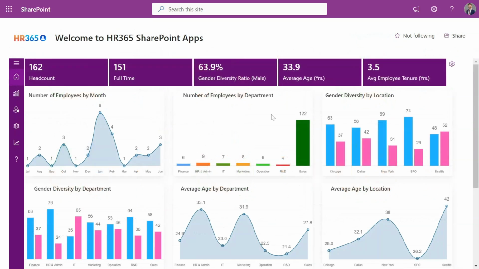Here you will get much more details of the organization like headcount, how many full-time employees, gender diversity ratio, average age and average employee tenure in the organization.